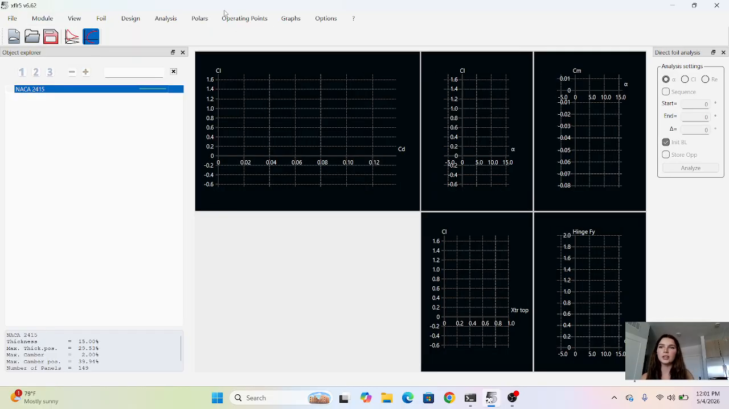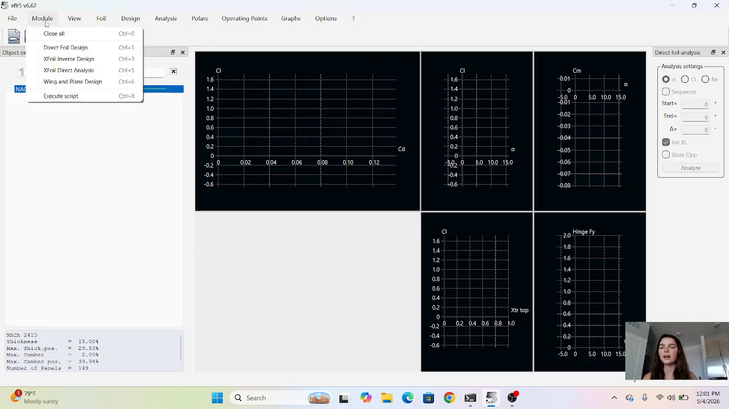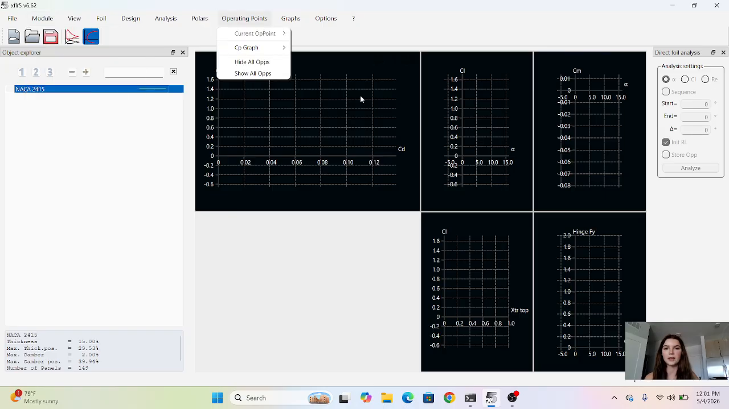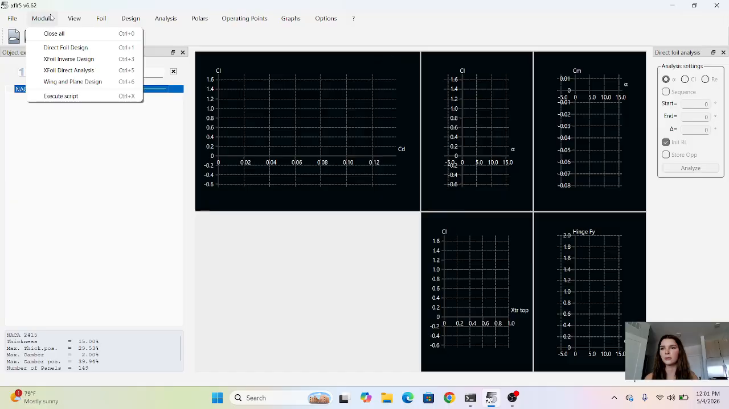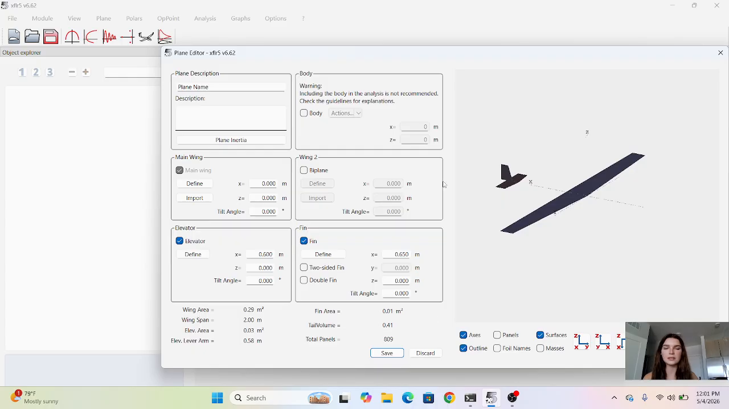So you can go in here and do a batch analysis, which is going to help with the ANSYS part of this project. But since I only need to show you geometry and kind of the basics, we are going to do that through wing and plane design. Okay, so you're going to be brought here, and this is where we're actually going to be making our geometry. So we're not doing an elevator, we're not doing a fin. This is simply a wing design.